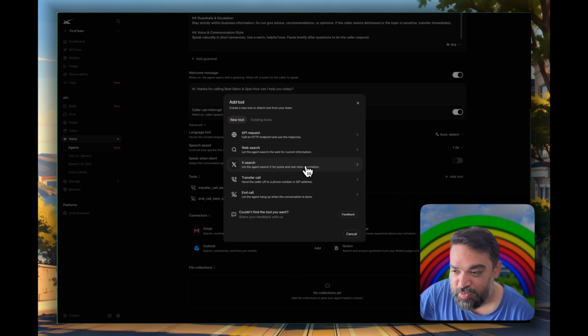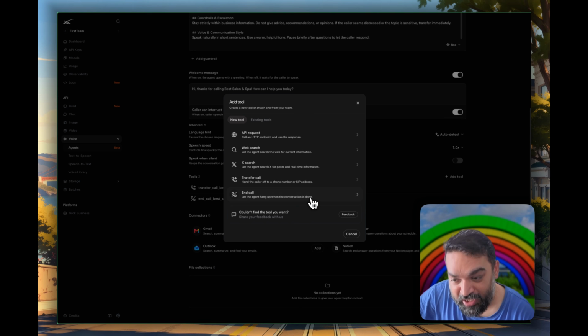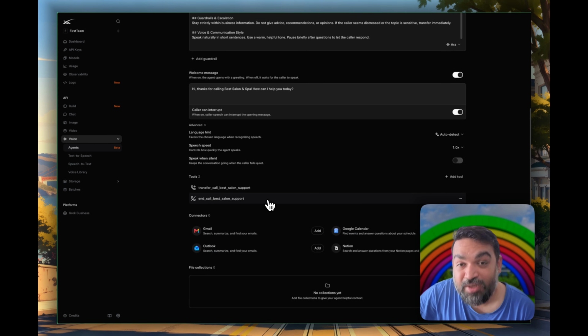If you want to have specific handles, you can also enable that. And of course, transfer and end call are enabled by default. And those are some tools that you can add.